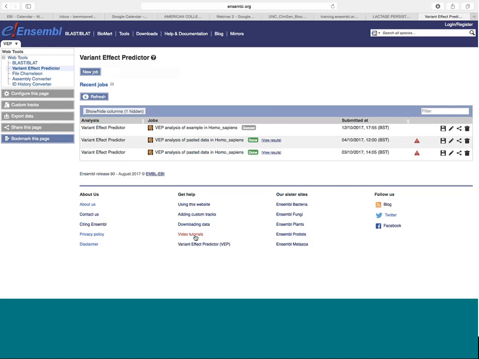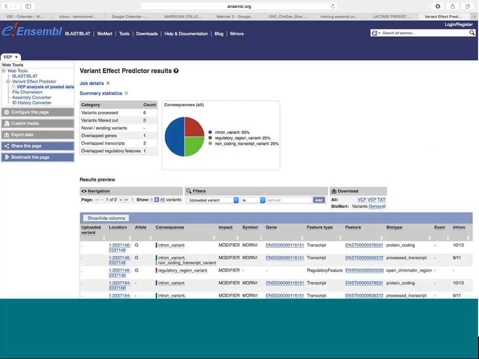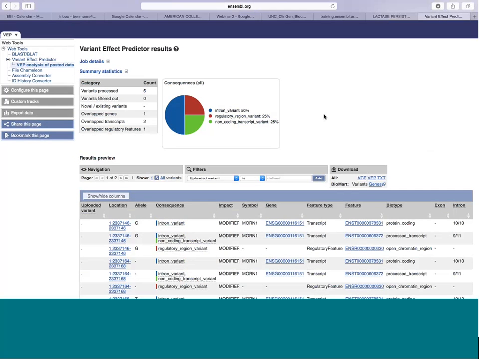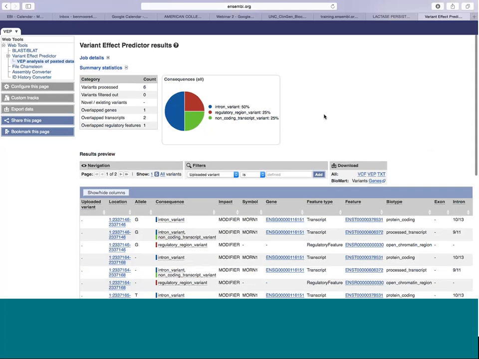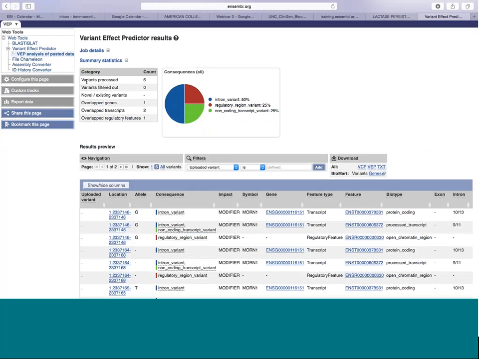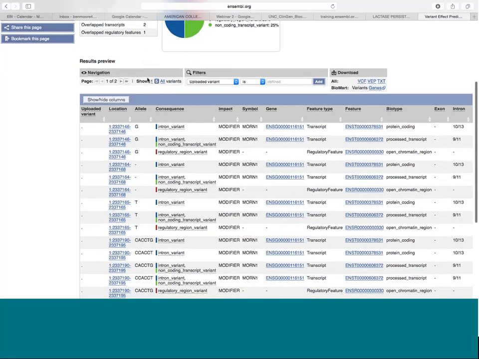So what happens is that your job is added to the queue here, and the page automatically refreshes every 10 seconds. So I'm going to click on this previous job I've done, and hopefully we'll be able to see the data here. So this is an example of the results that you would get. You can see here a summary at the top. We've processed 6 variants in this example.